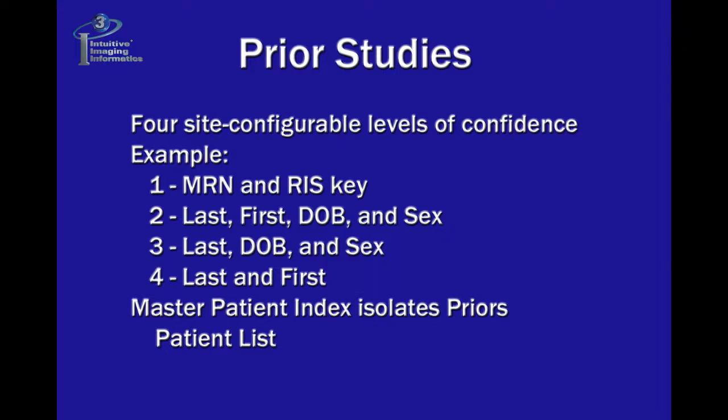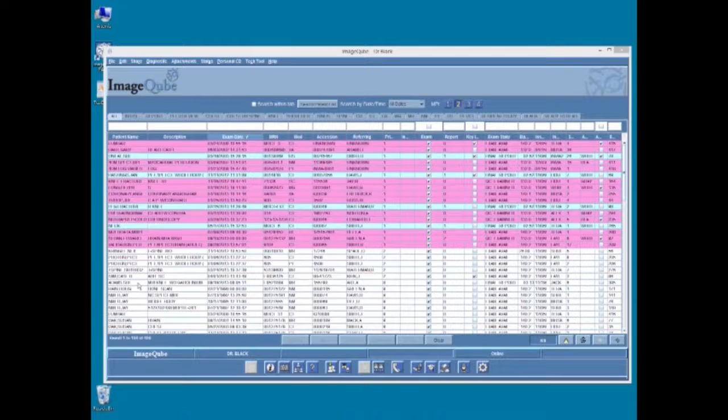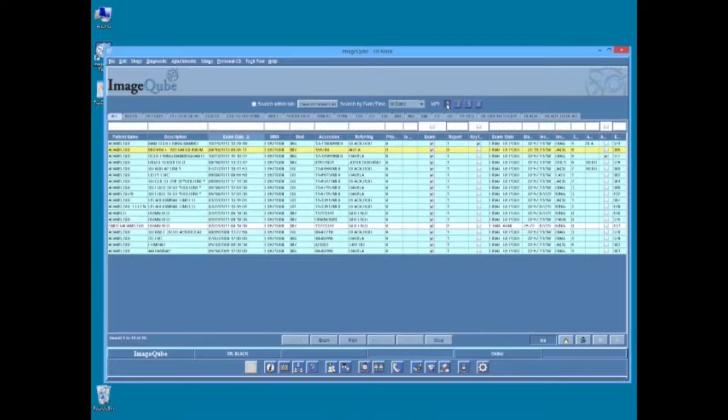Prior studies are available to the user at any time from the patient list. 4 site configurable levels of confidence may be selected. In this example, 1 through 4 will open up a filter based on medical record number, last name, first name, date of birth, gender, or a combination of them.